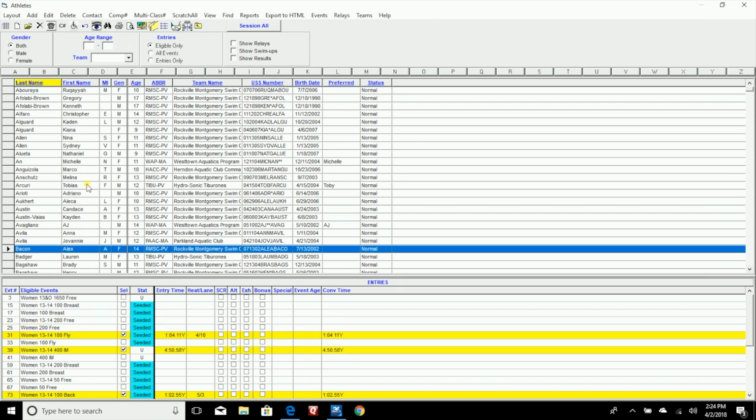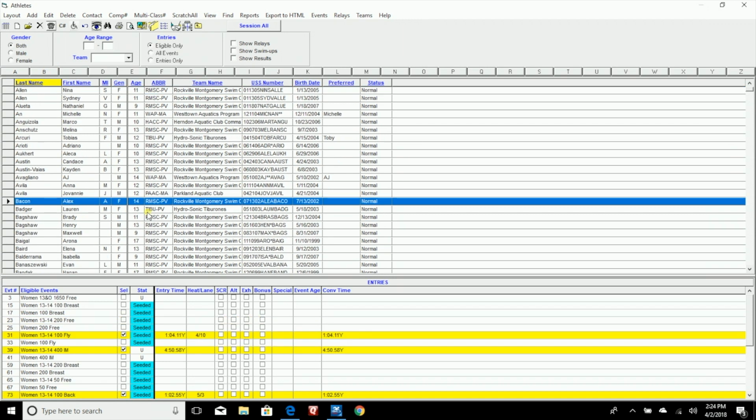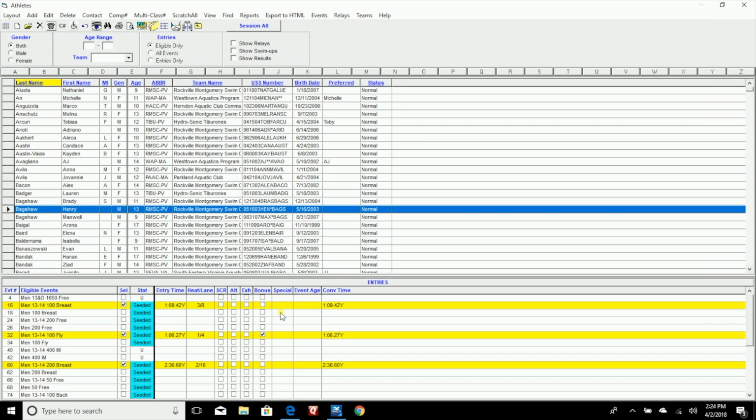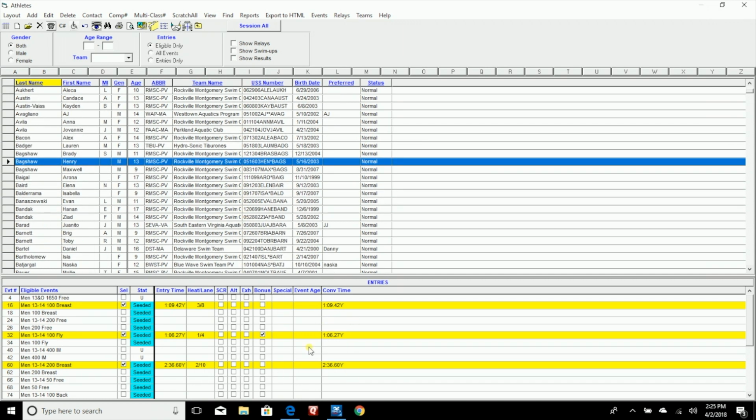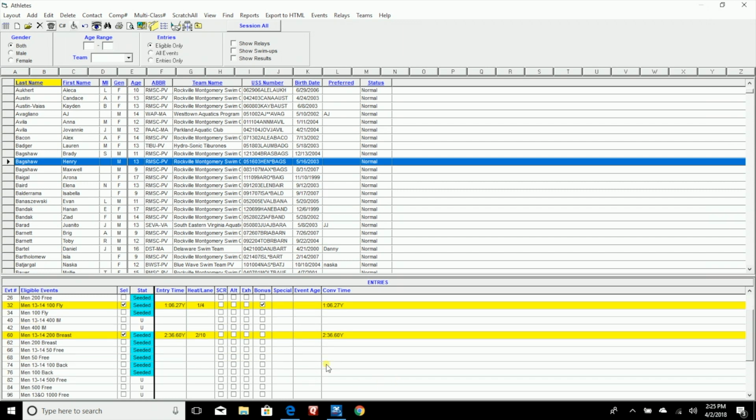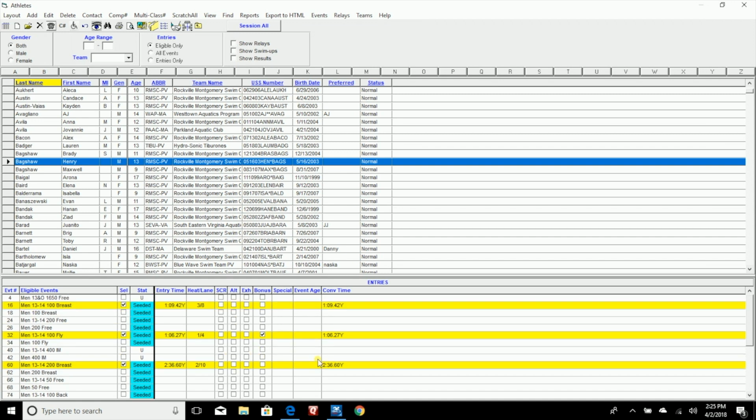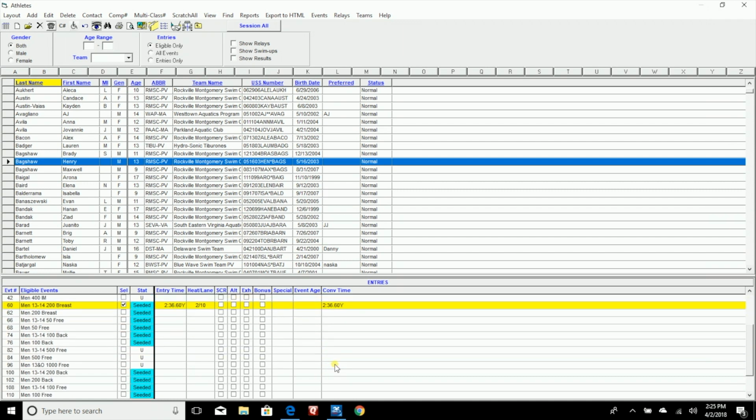I'm going to click on the B. It's going to take me down to the Bs, and I'm going to scroll down until I get to Henry. And so there he is. Below, I have his list of eligible events and the events he's already entered into, these three events that you see here. But Henry's decided that he also wants to enter the 500 freestyle and a backstroke event.